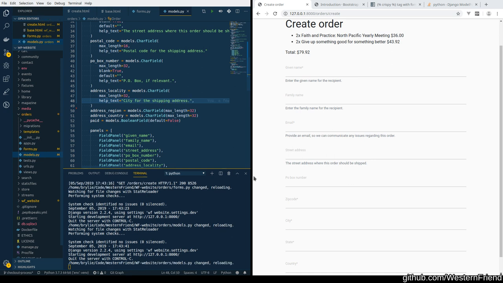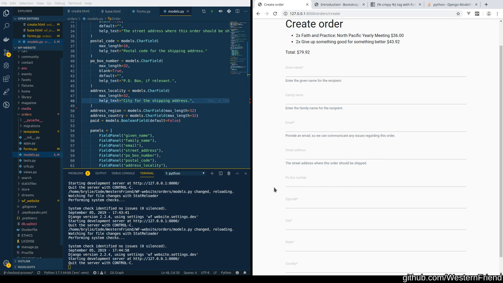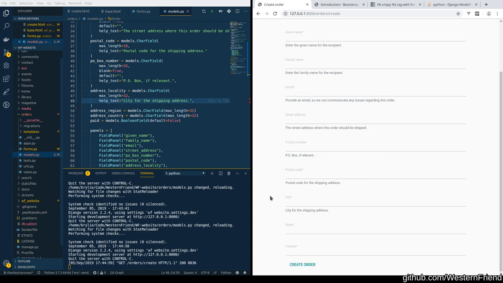Let's see, what's this one? Somewhat self-explanatory, but I'm going to just be putting them in there and we can change them later.